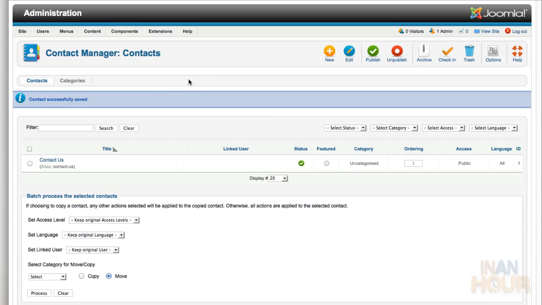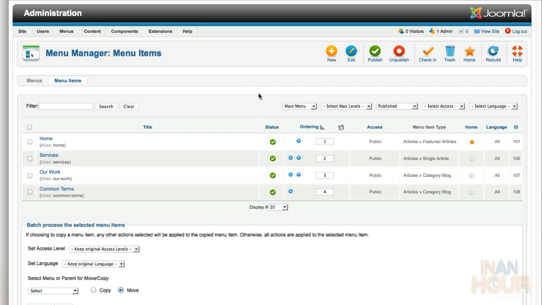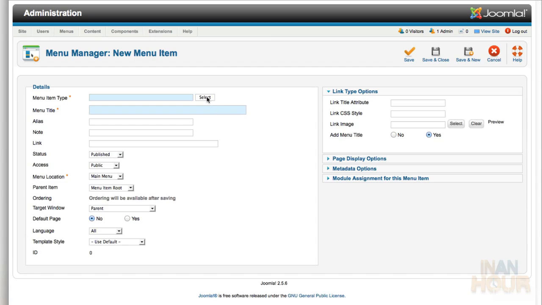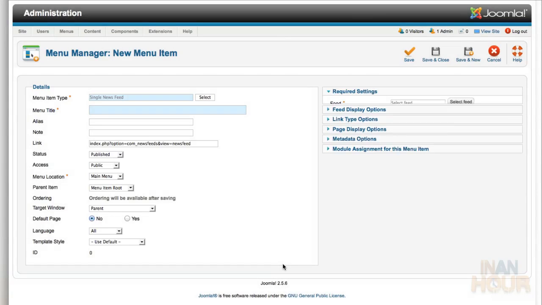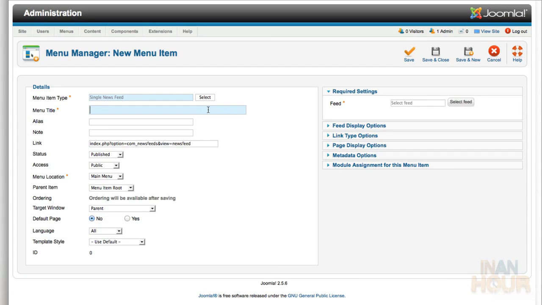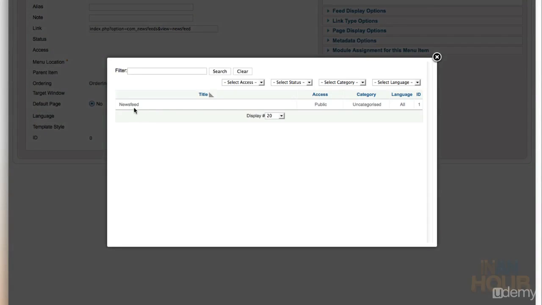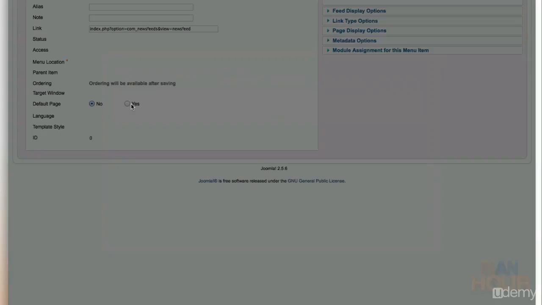I'm going to go up to the top and choose Save and Close. Now that we've created our newsfeed and our contact, go back up to the menus, go down to Main Menu, and we can go ahead and add those 2 menu items. Go up to the top and click New. For the menu item type, I'm going to click Select. Now instead of choosing articles for this one, I'm going to choose News Feeds, Single News Feed, as I only have 1 news feed to select. I'm going to give it the menu title of News Feed. I'm going to click Select Feed. I can see that there's only the 1 news feed that I've created, so I'm going to select it.